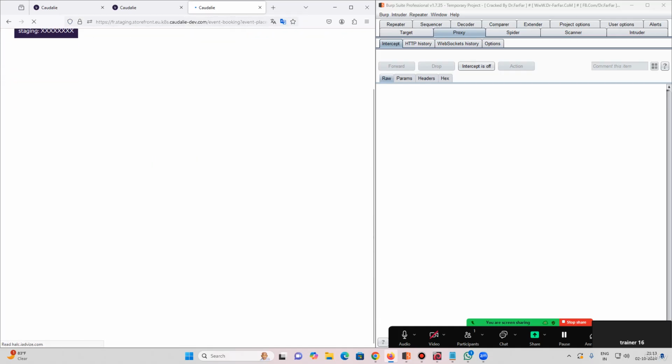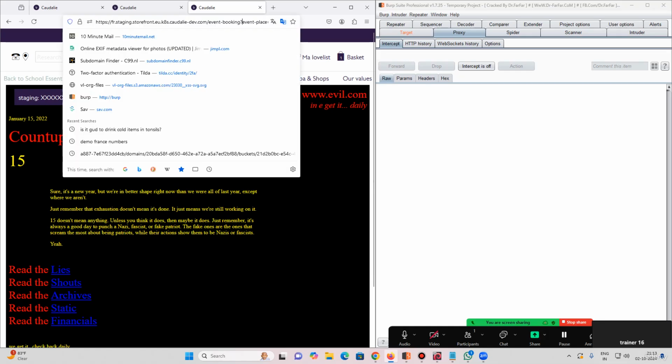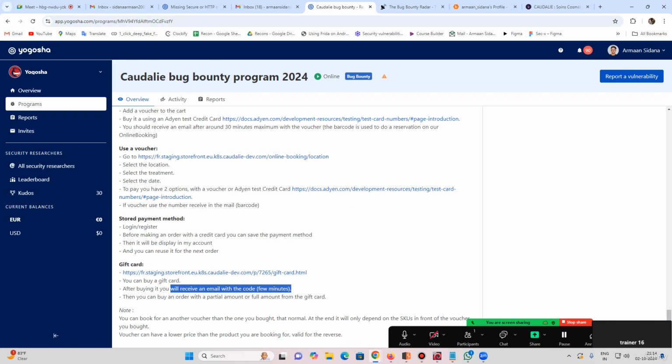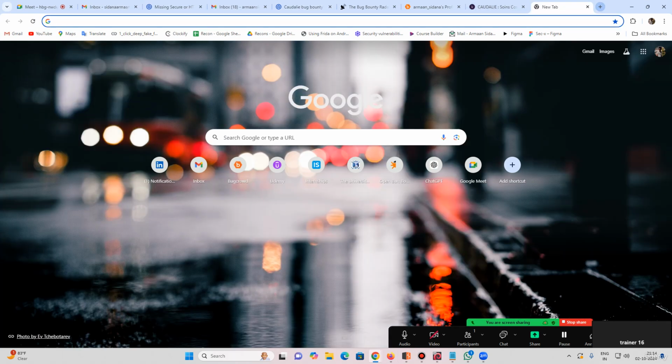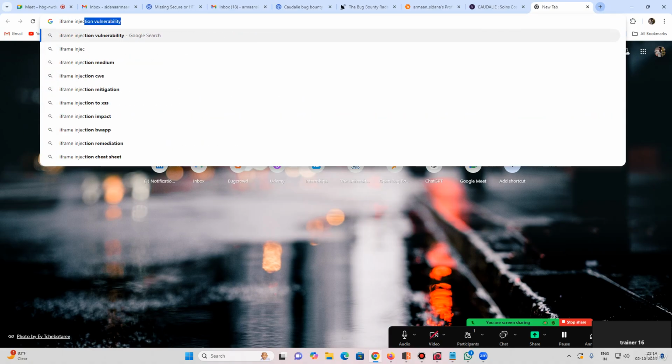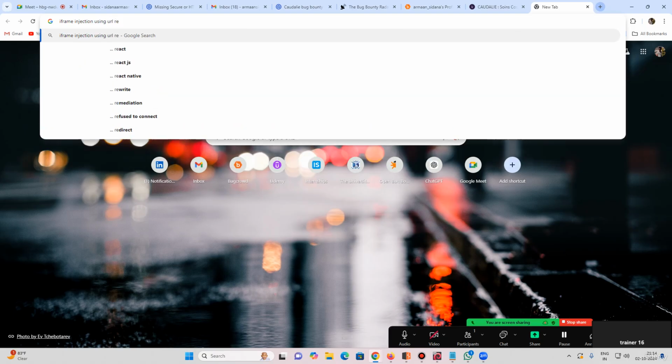If I write evil.com, the evil.com would be embedded right here, which is very, very dangerous. It's getting loaded in an iframe. Understanding the criticality of this, that we can load anything right here. So if I understand this particular bug very carefully, this would be a bug like iframe injection using URL redirection.